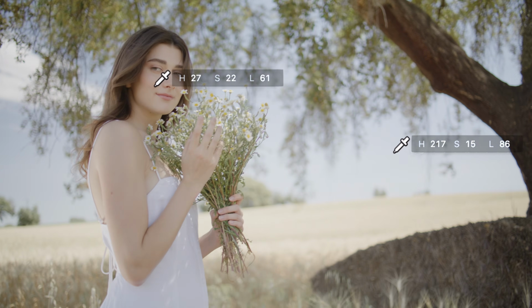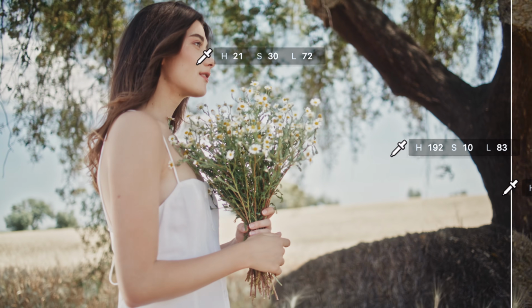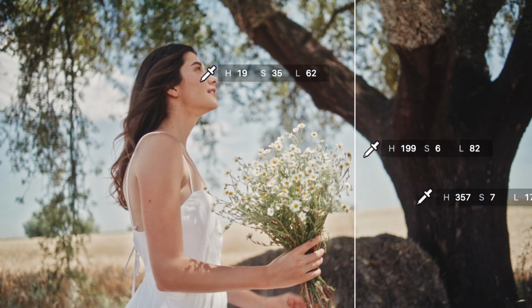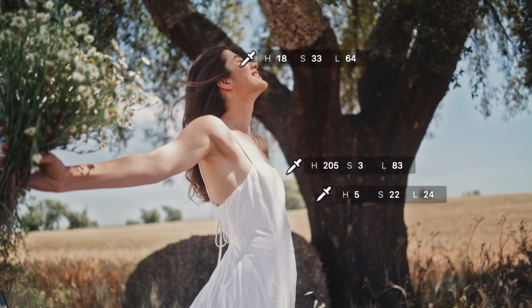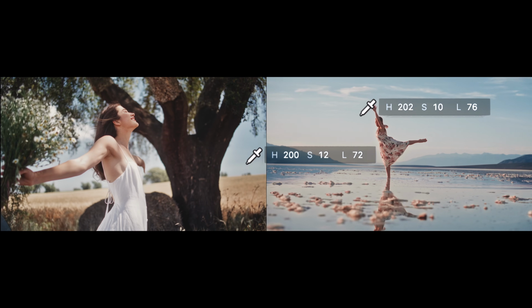Scopes are pretty much useless now. For years, there has been a better tool to monitor and understand your colors. When you start using this better tool, you'll create better grades because you'll start to understand your color better. Your skin tones will be much more accurate because now it's really easy to fix them. And you can easily match clips together objectively.